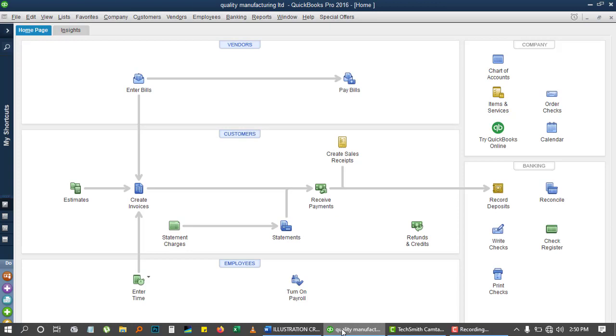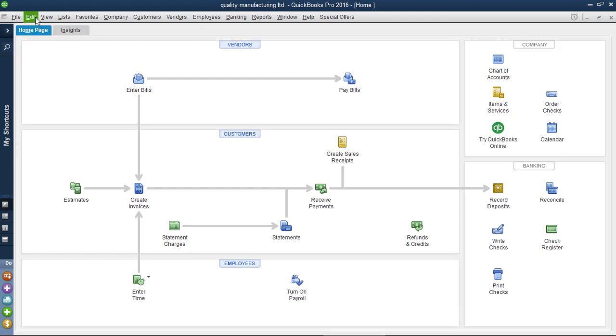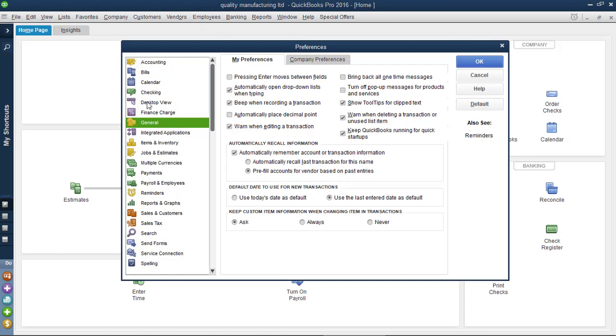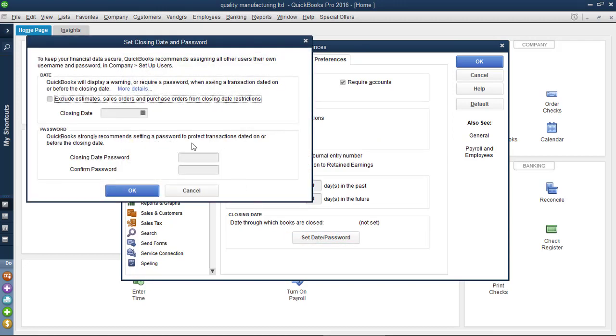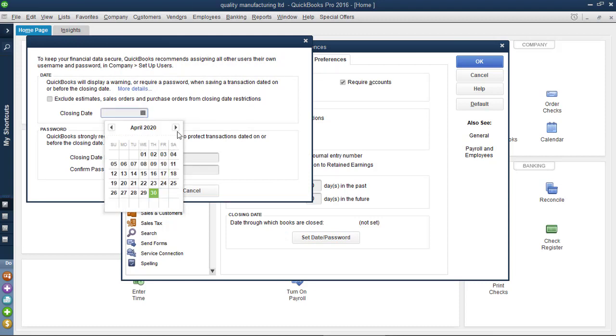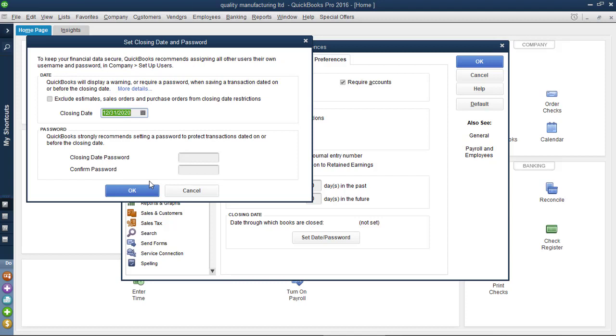So you have to change or to modify every setting in QuickBook concerning your recording through edit, and you go to preferences. So about accounting period or closing date, you go to accounting, then you choose company preference, then you go to close date, you set up date. For us it will be on 31st December 2020. If you wish, you can set up a password as QuickBook advise you to, but for us, as we are just practicing, there is no need to.